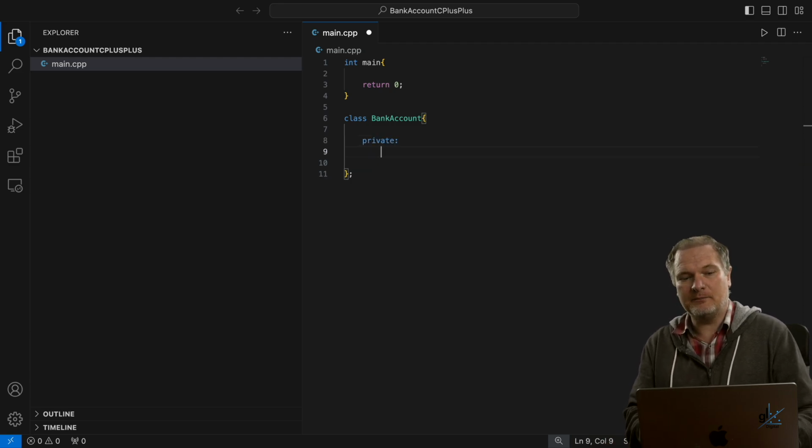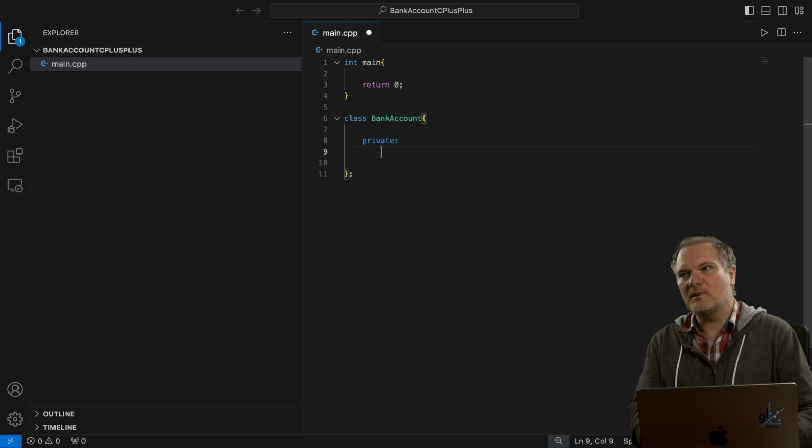Right, so let's create our member variables. So the first member variable is of type string and will store the bank name. So let's name our variable bank name like this. And the second member variable is of type double and will store the value in a particular account. So let's name this account value like this.